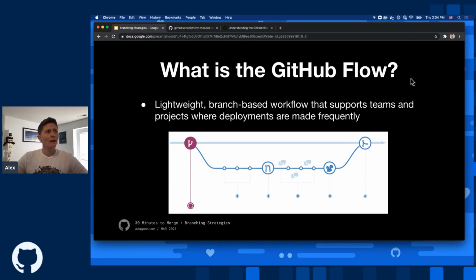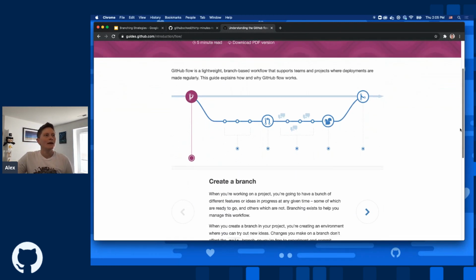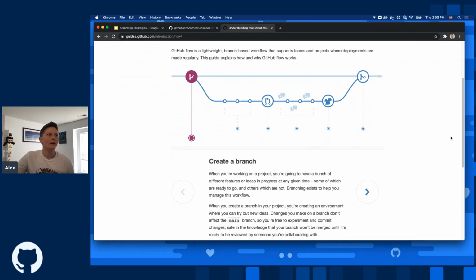So let's dip in real quick and talk about what the GitHub Flow is and how it begins. So the GitHub Flow, you're going to start out by creating a branch off of your main project.